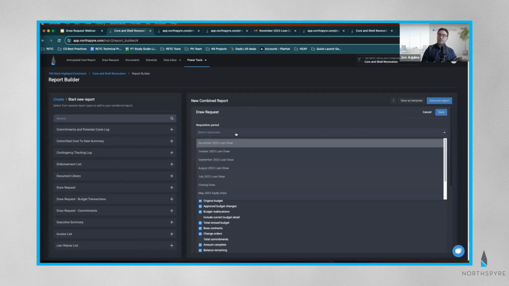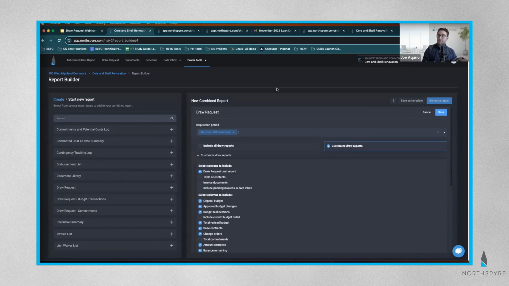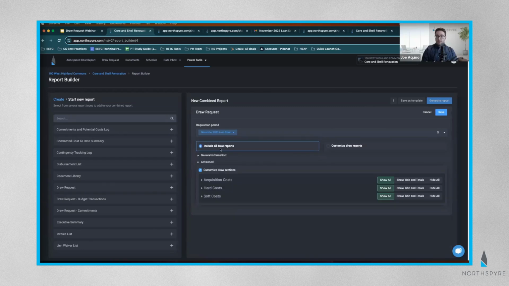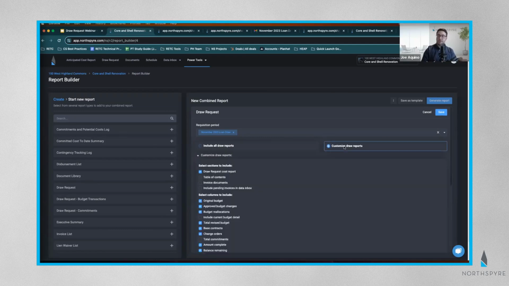I can still go in, choose my requisition period. If I wanted to, just include the entire draw report like I did before, but you also have these customized draw reports. This is going to be perfect for any lender who's very particular on what they want to see in that draw package. This is going to give you full flexibility into generating this report the way your lenders prefer.